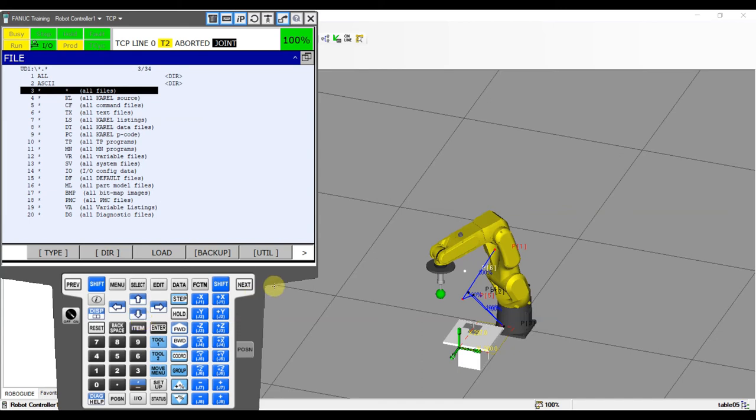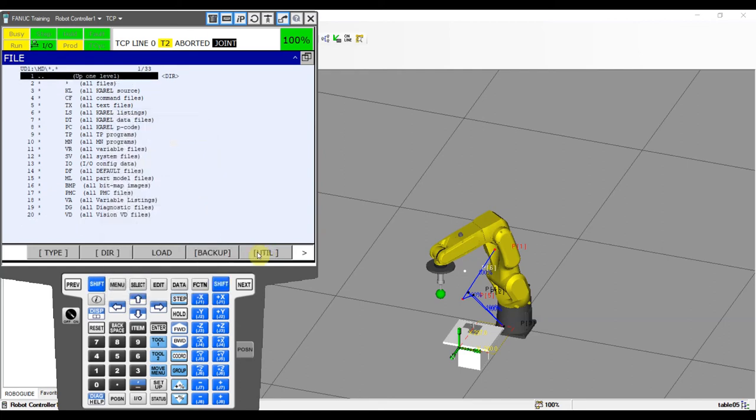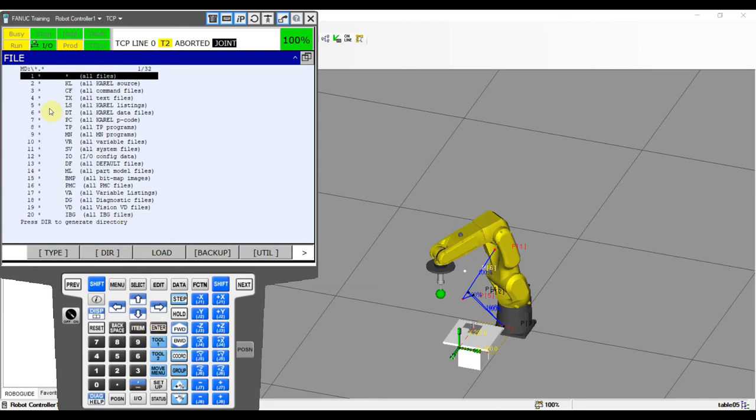So first of all, let's again make a directory. I'm going to call it MD. And that's not really a backup. Like I've said, it's a copy. So what you're going to do, you're going to go to utilities. You're going to do set device. And you're going to select your memory device right here, number 4. With the arrows, hit enter. And as you can see right now, you're on the MD.